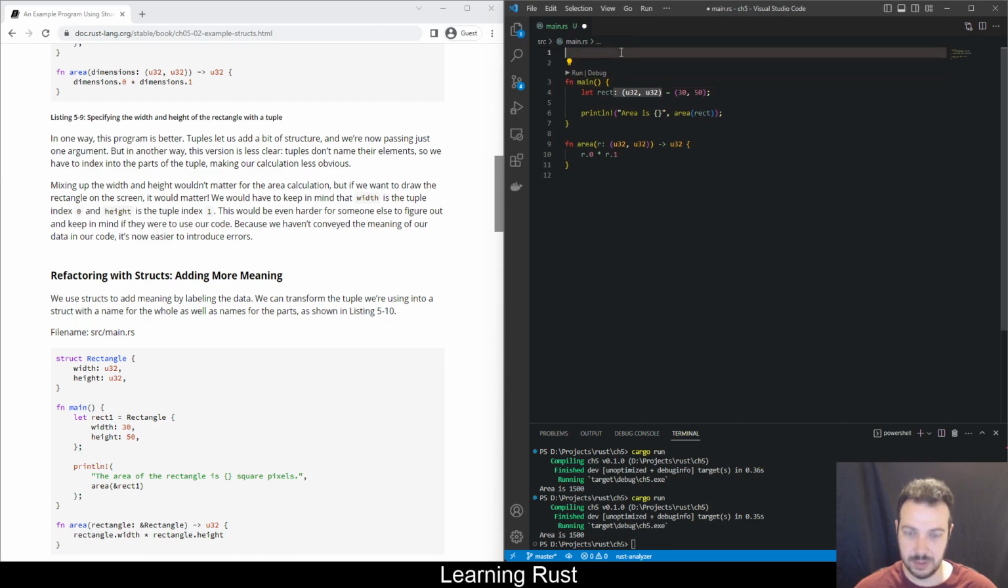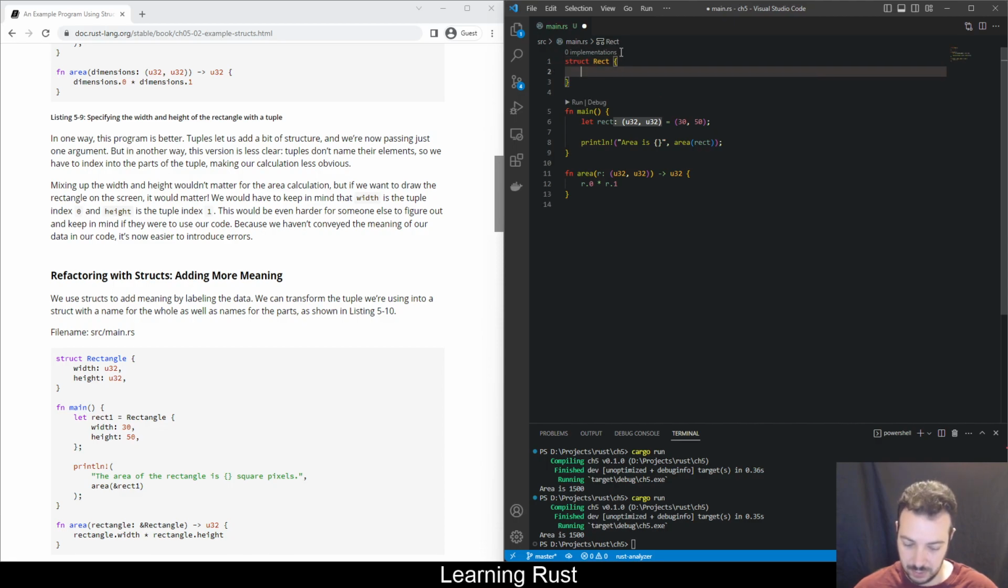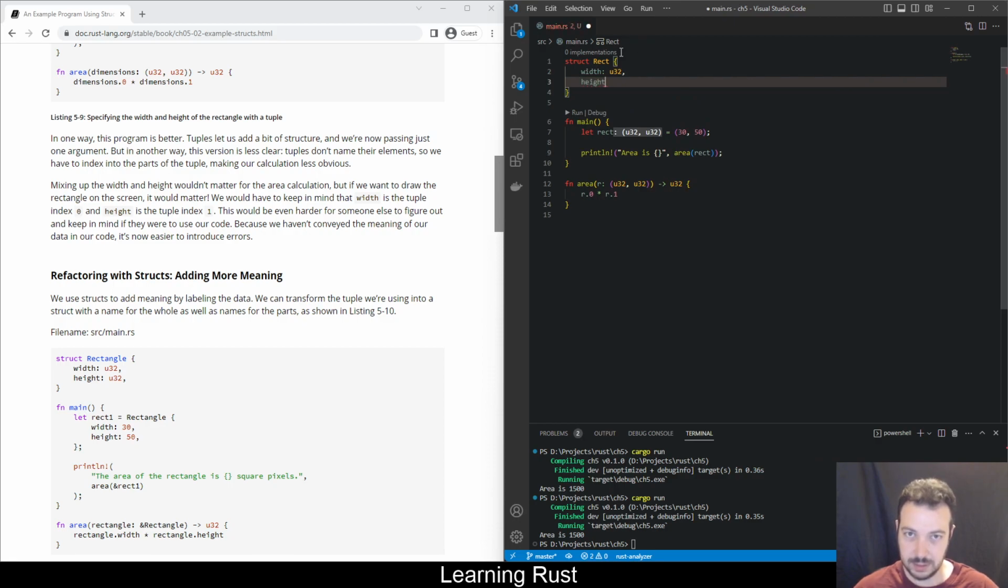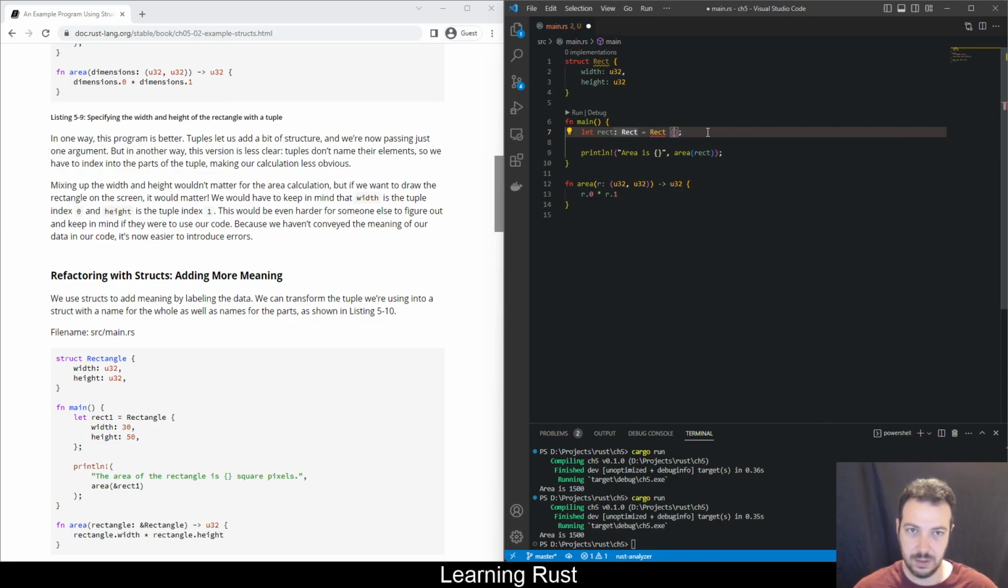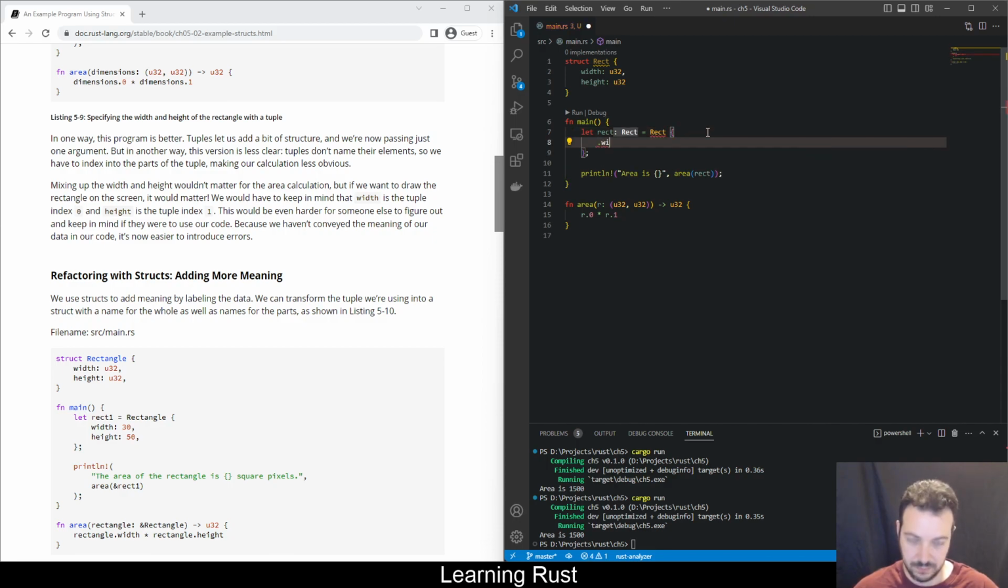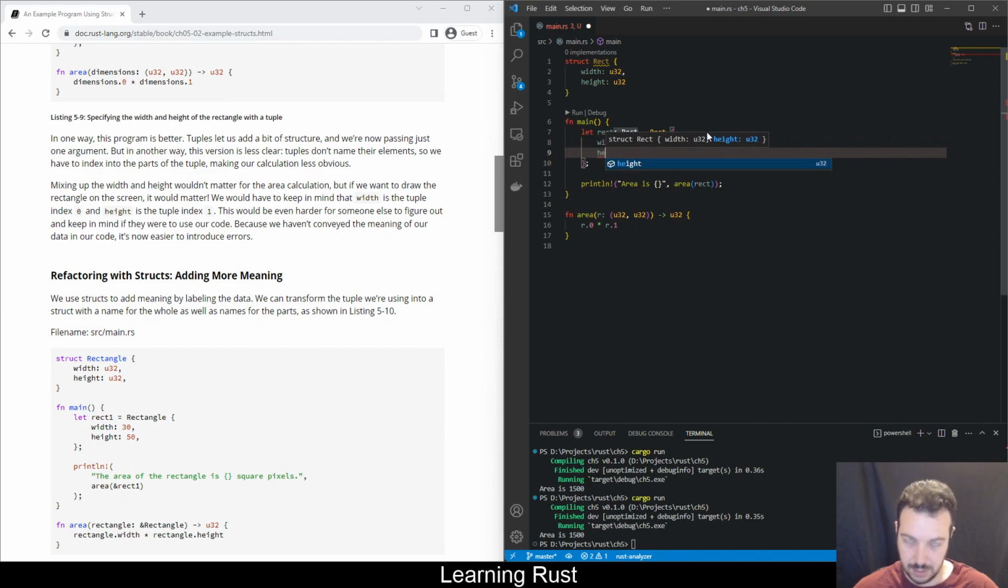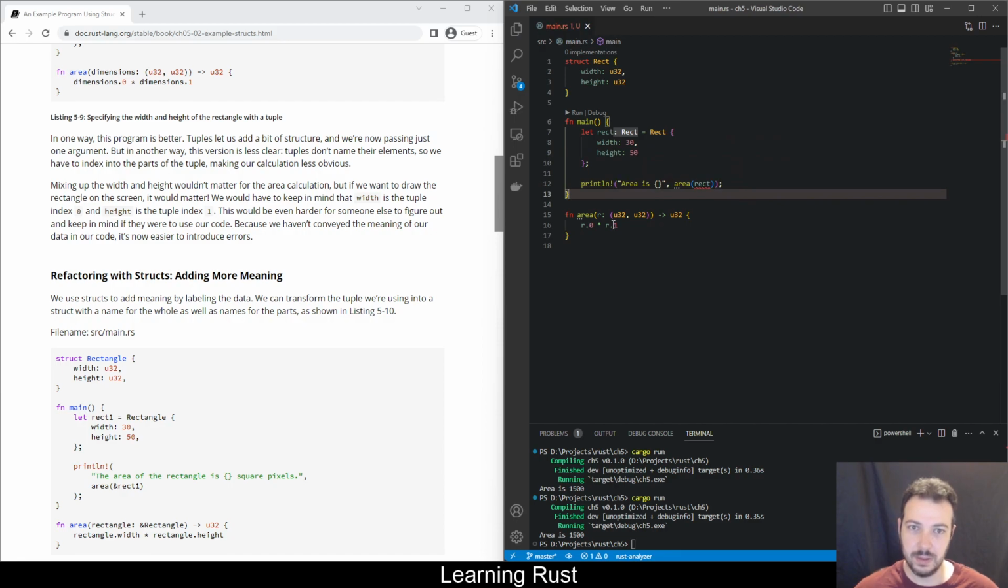Let's just do it without looking at the result. I think we'll do something like this, and then we have width, which is a u32, and height, which is also a u32, and now we create a rect here. Let's see if I can. No, I have to create this. We have width 30 and height 50. Create a rect, and here I require a type Rectangle.